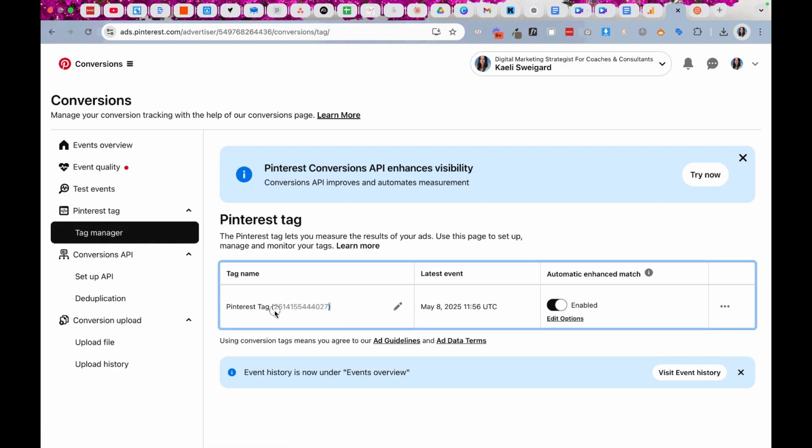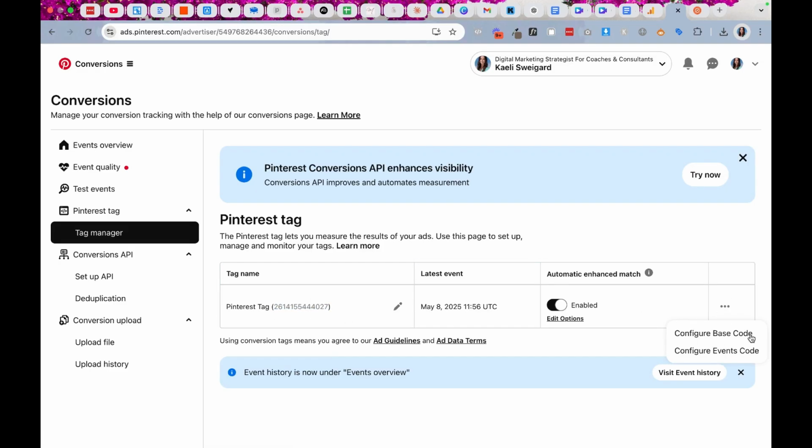So you can literally just take this. Now I think you can, yeah, if you need the full base code, you can just get it here. Click the three dots, or a specific event.